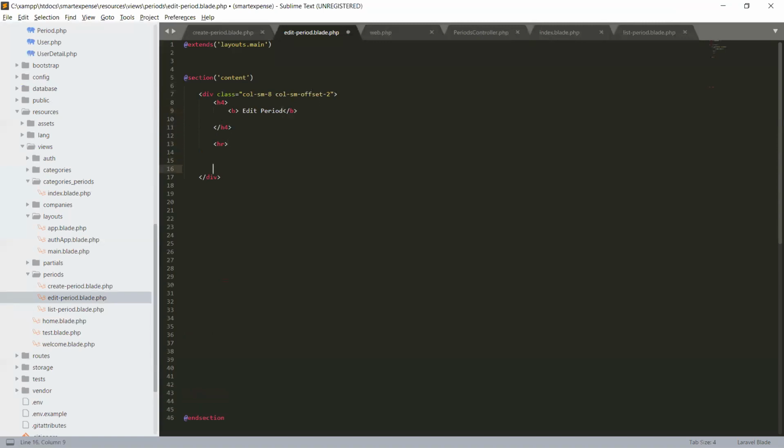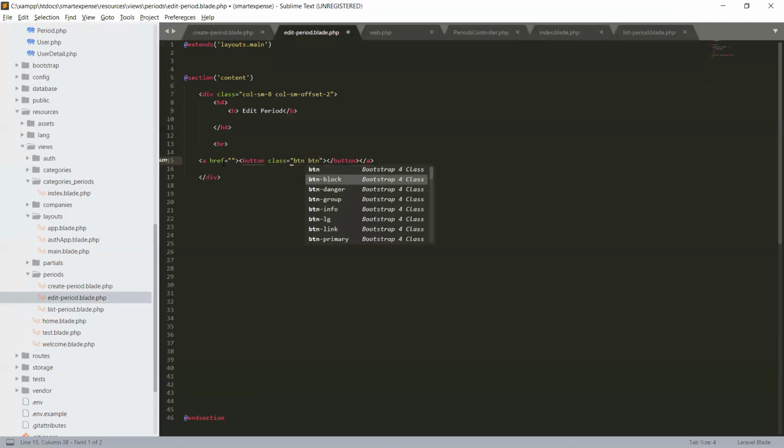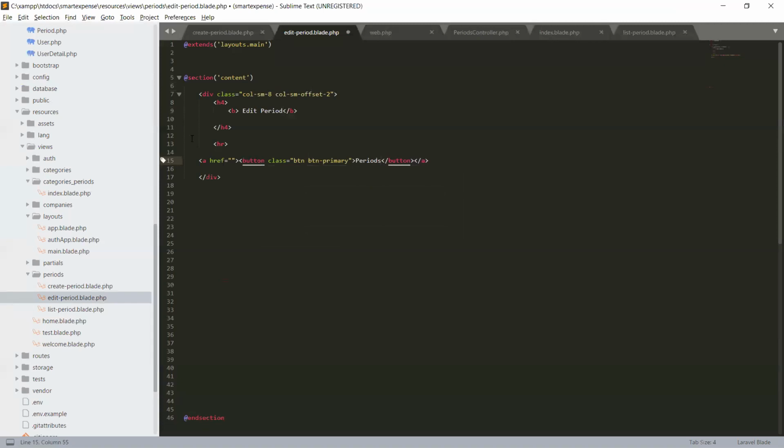So here we will give a link. Let me copy. Okay, let's create it. Anchor tag, and in that anchor tag we required a button. So button class is button primary, and we say periods, and we will give the link to go to the index page of periods, our index page.